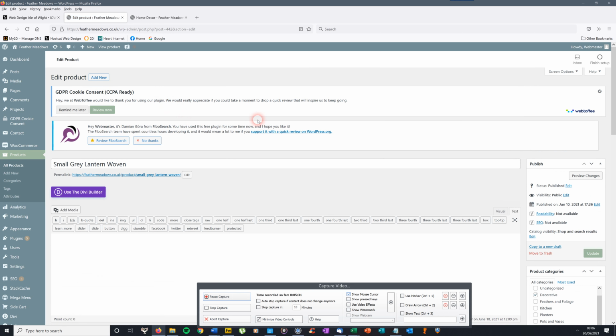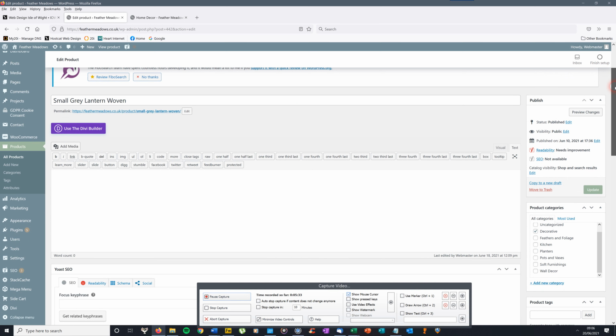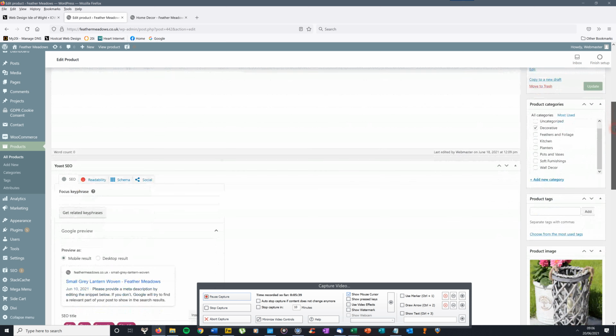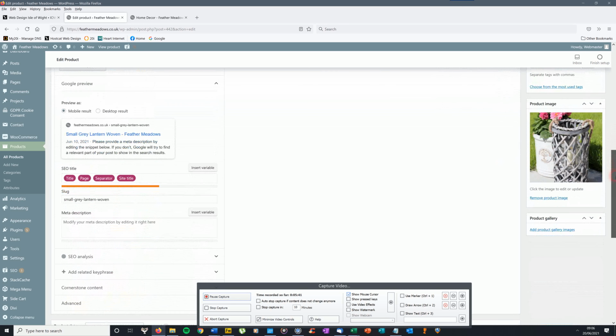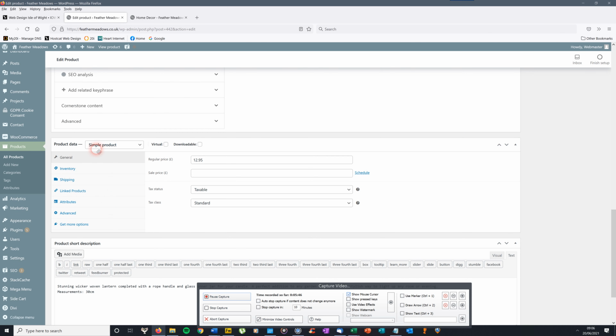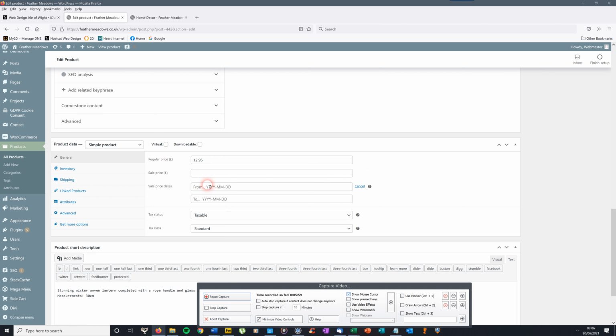So you click the title to open the page for that. In your particular case, you don't need to put anything in this big box here. As you scroll down the page on the main body, you'll see here simple product, and that's where I put the price. If you were doing a sale, you would perhaps do it $10.95, click on the schedule, and you can do it from like today's date to a week's time, and then it would revert back to the $12.95.